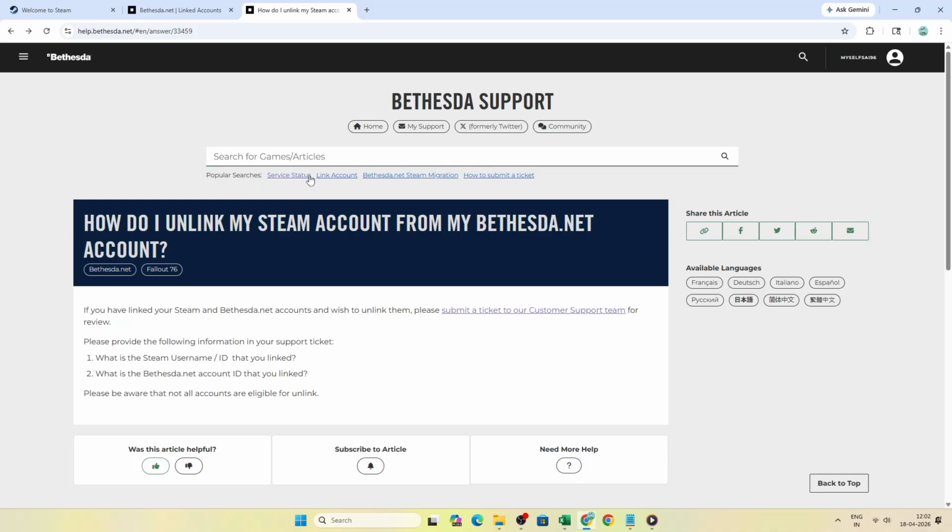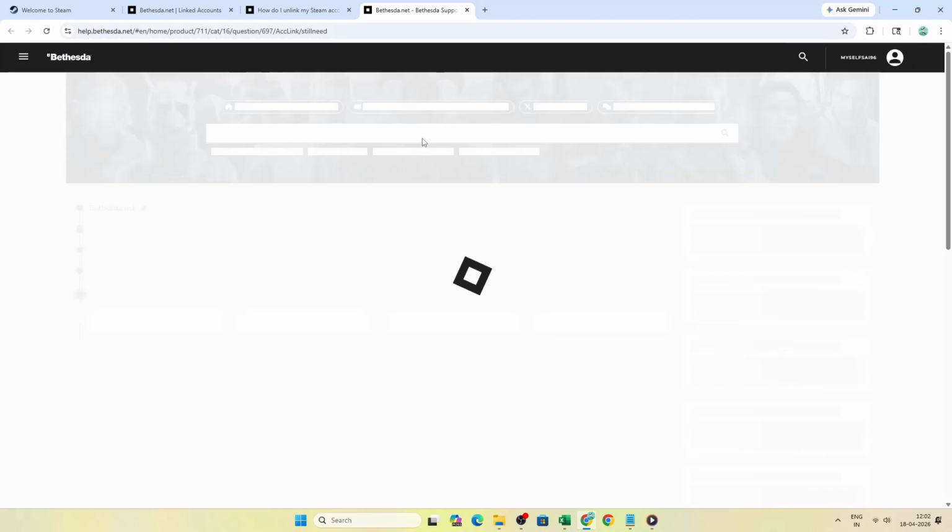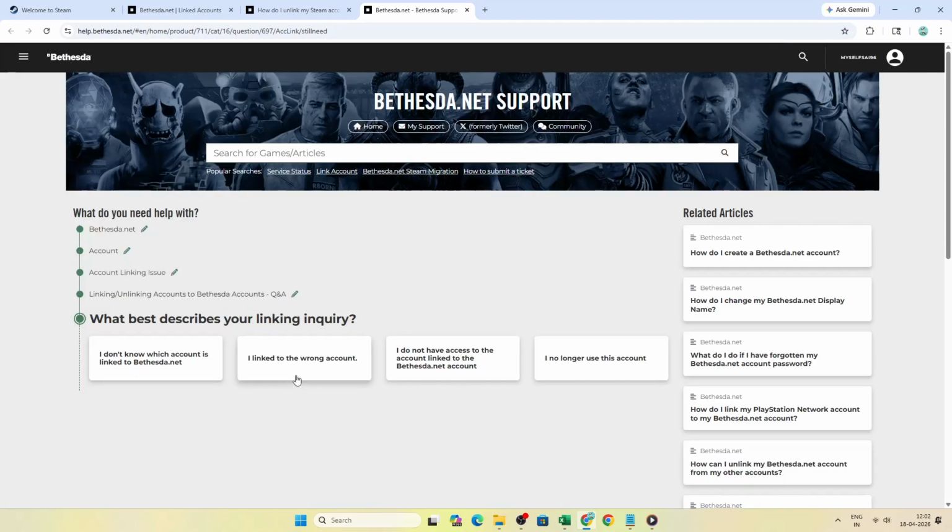From that article or the support area, choose the option to submit a support ticket. When you create your ticket, clearly state that you want to unlink or disconnect your Steam account from your Bethesda.net account. Keep the message concise and specific, so the agent immediately understands what you are asking for. There is no need to include any sensitive information like your password. Support will never require them.